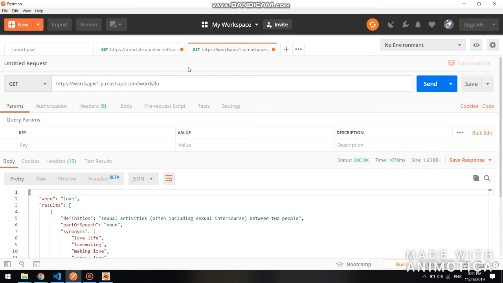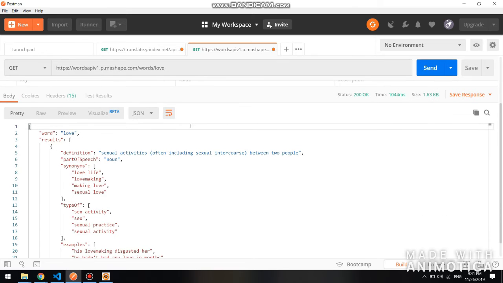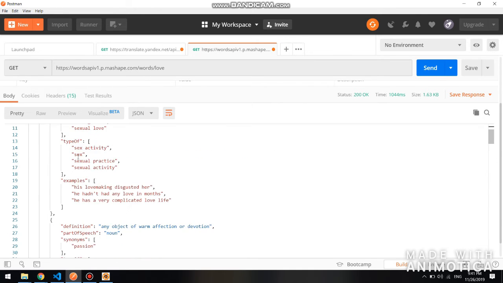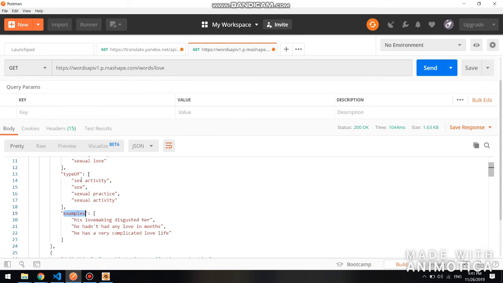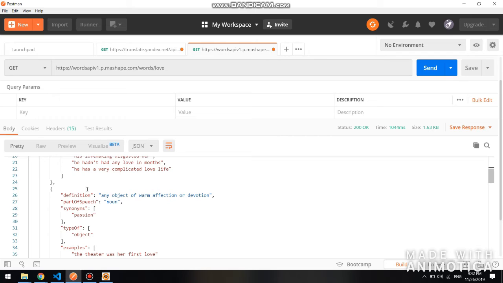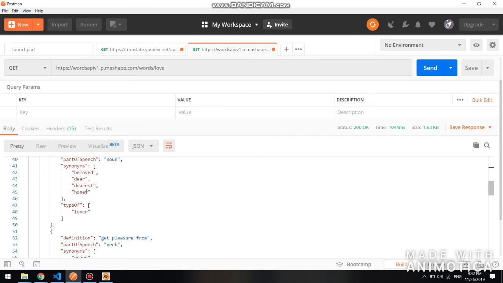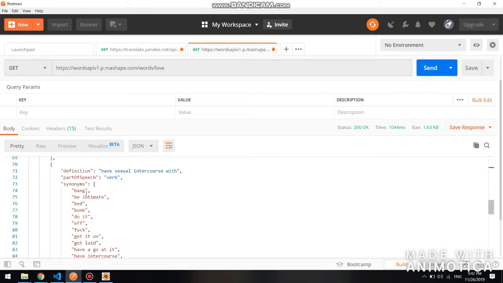Let's say the word love. So we type in love here, we send. It will return us the result for love, for example, the definition, the parts of speech, synonyms, type of examples. And if the word has many definitions, it will return all of the definitions as well.